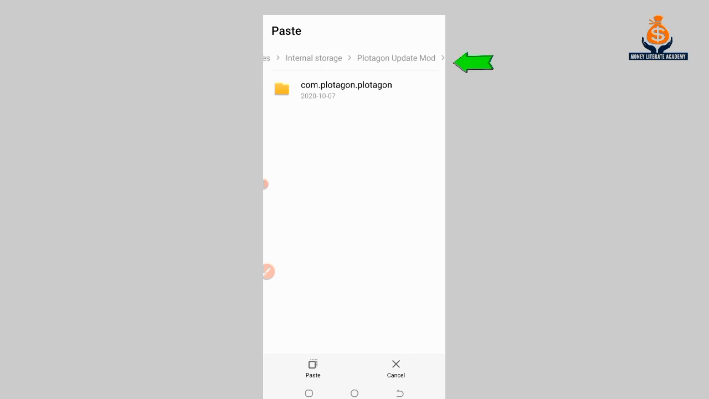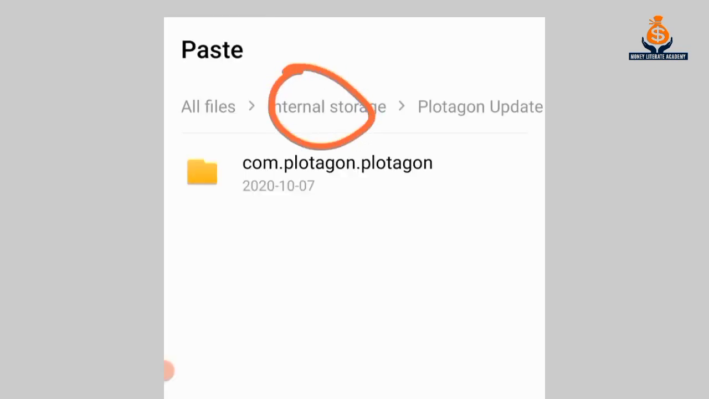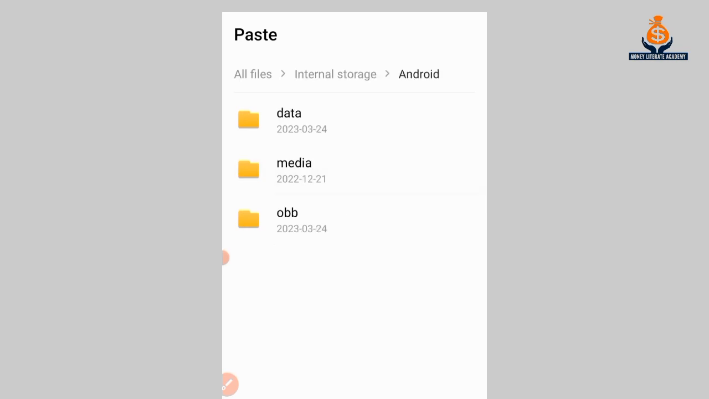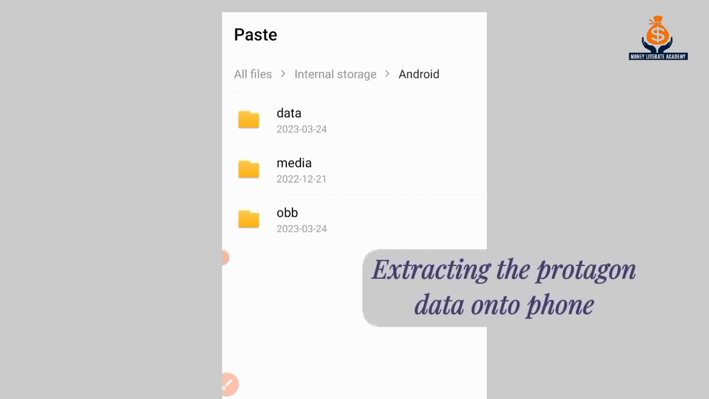So I'm now going to search for Android. Then I select internal storage here. After selecting the internal storage, I'm now going to select Android. After selecting Android, I'm now going to paste the data into my Android. Are you getting me? So all we are doing is we copied the data from the Plotagon and we are now pasting it onto our Android phone.